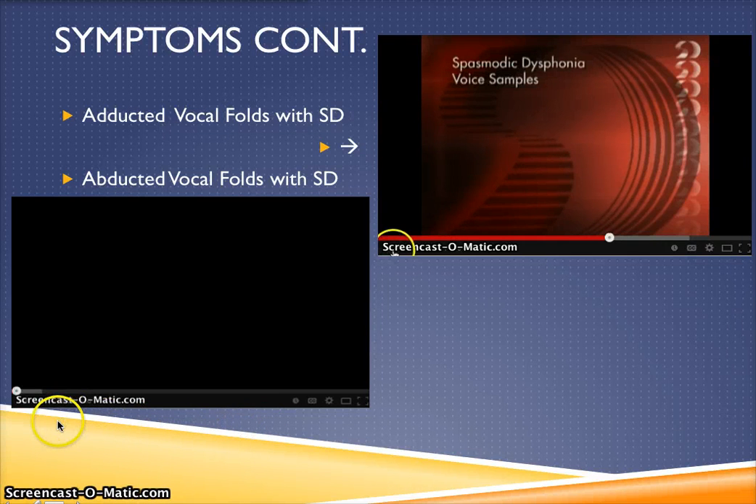Here on the bottom left corner, we have abducted vocal folds with spasmodic dysphonia.